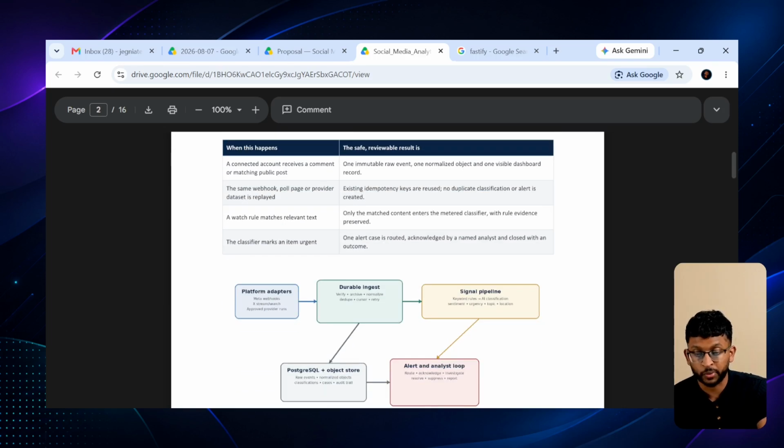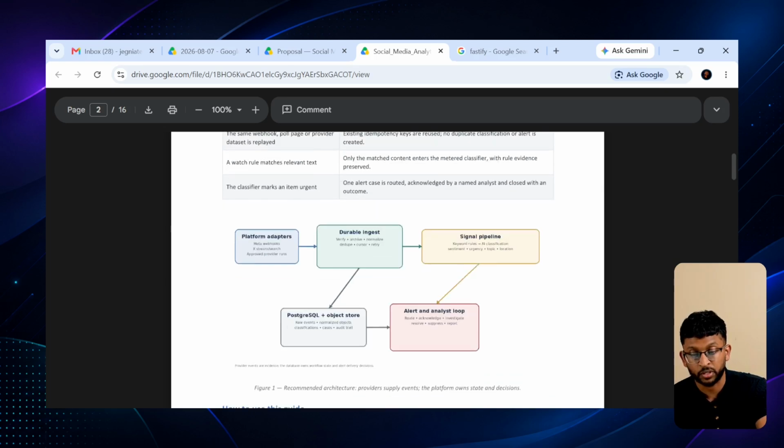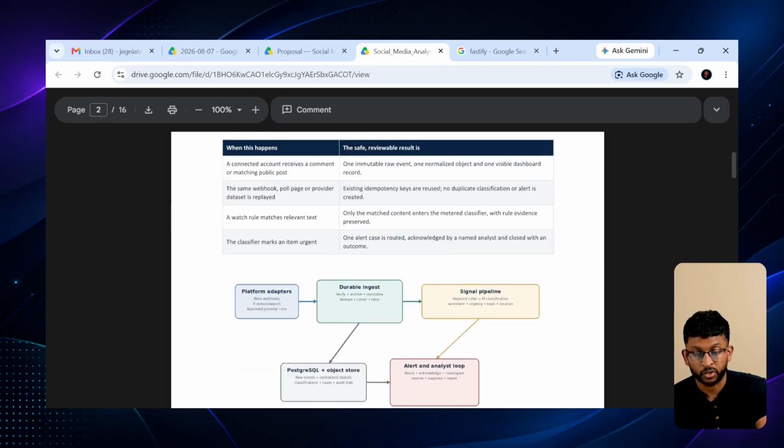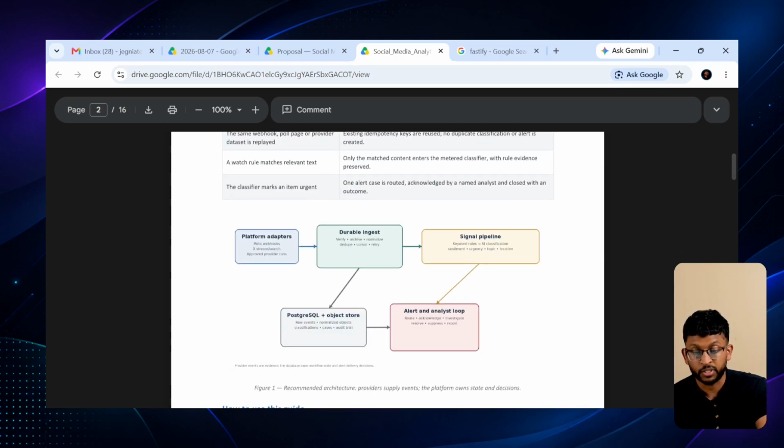So the first working result: when the sidebar Connect account receives a comment or matching public post, the same webhook, poll pages, or provider data set is replayed. A watch rule matches relevant text, and the classifier marks an item urgent. So those are the things we're looking for. This is the high level approach of how we're going to be doing this.